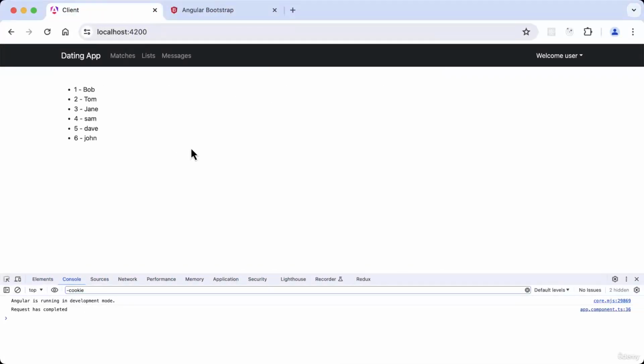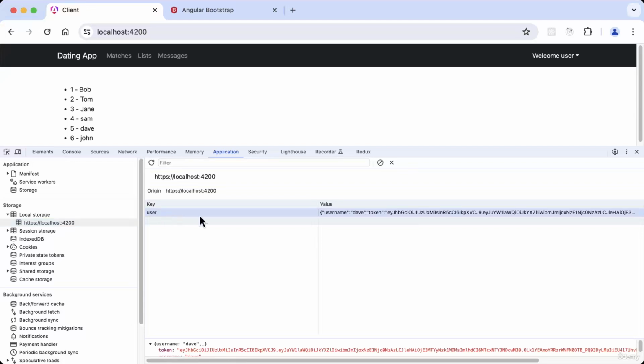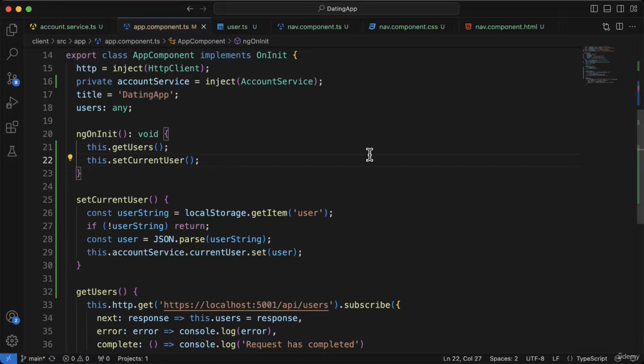Now if I go back to the browser now, I can see I'm already logged in, because inside the application, inside local storage, we do have our user object that contains our username and our token. And if I refresh the page, then I remain logged in. And that's only going to change when I log out, and then my username and password form is now visible again. So signals are really easy to use, they're excellent to use, and we've got a lot of benefits over the way that I used to have to do this using observables.